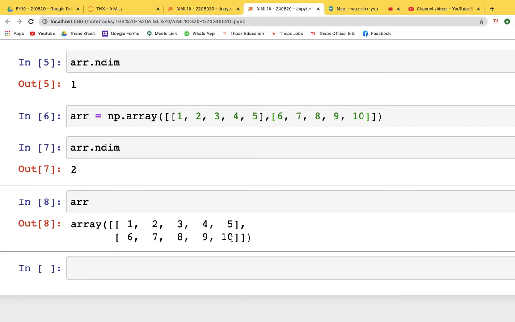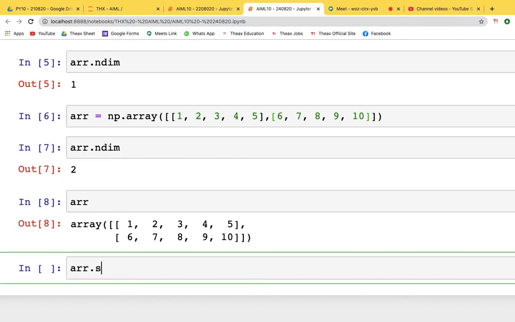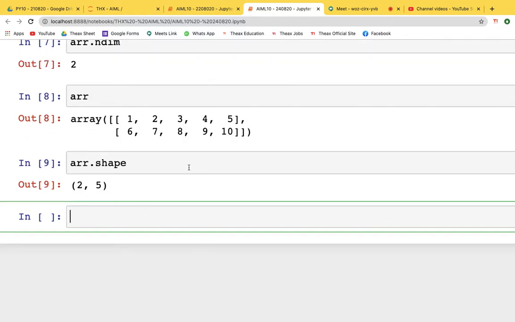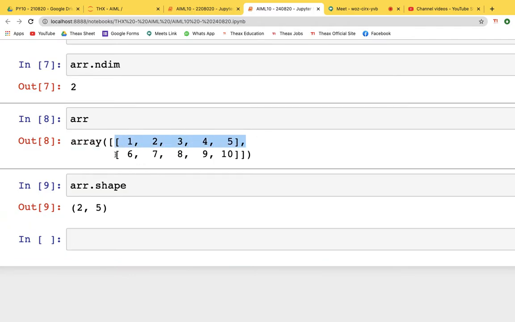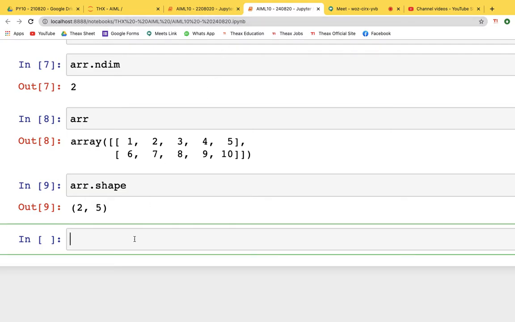Now what comes next is the shape. What is the shape of arr? We check arr dot shape. That is 2 cross 5, that is 2 rows and 5 columns. You have this one row and this one row, so 2 rows and 5 respective columns. This is the first column, second, third, fourth, fifth column. You can even see it as two rows, and in each of the two rows you have five elements.